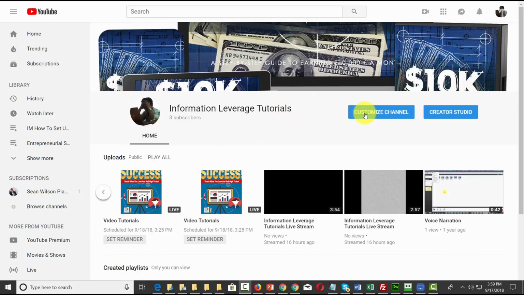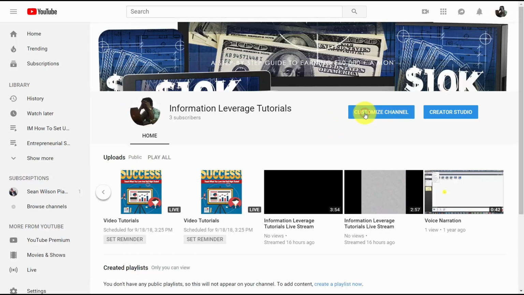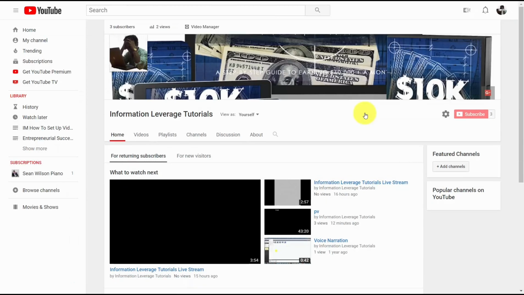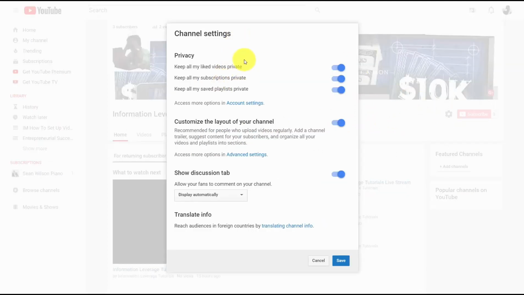Now, once you've taken care of the graphical elements in your channel, what you can do is click this button that says Customize Channel. When you click that button, it's going to take you to another view of your channel. Now, the first thing we're going to do is go to this gear. And you want to make sure that all of these settings are the way that you want them, or that you keep the default settings. Once you've done that, you'll then click Save.